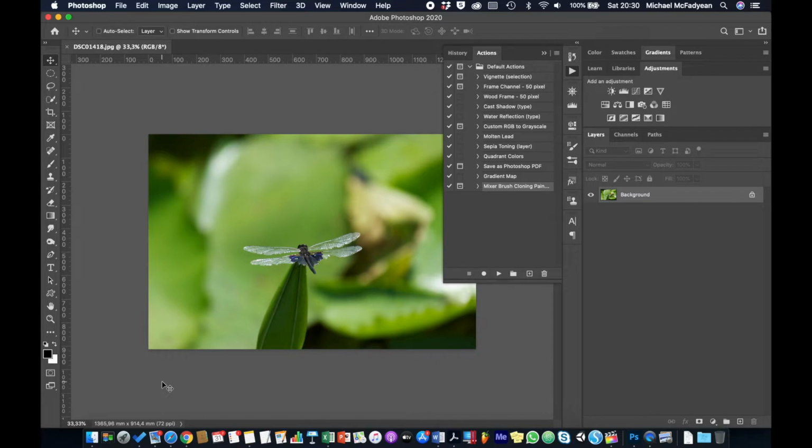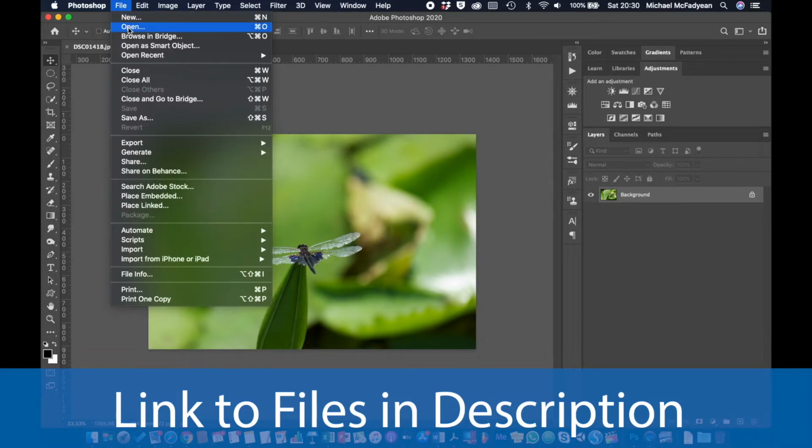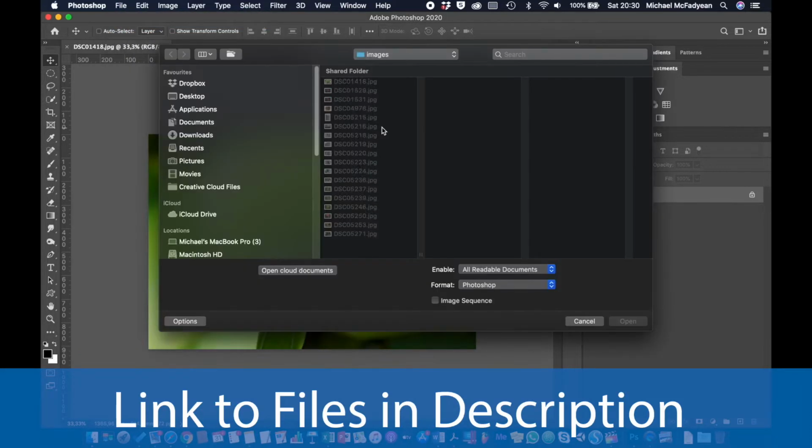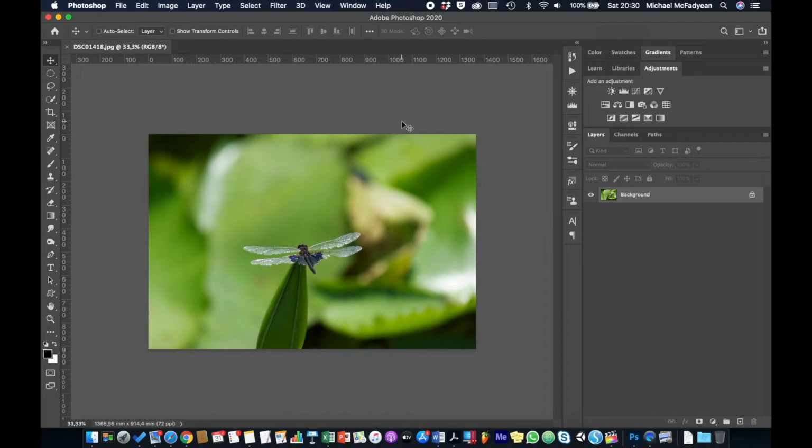Okay, so we're going to go through the process of creating an action and a droplet. So I have an image open here from a folder that you will be supplied with called images, with a whole lot of my images in there. So we're just going to use this image as a kind of guinea pig to set up our first action.